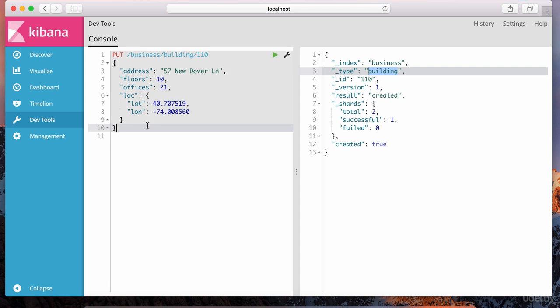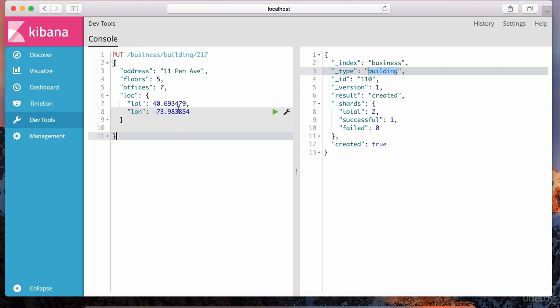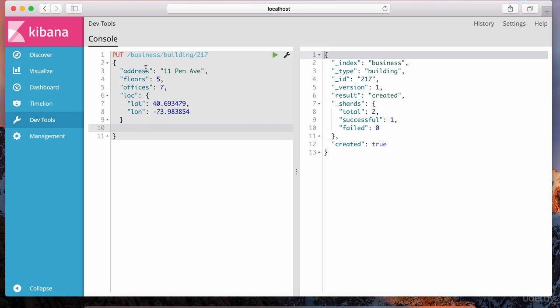It's a building type. Let me paste one more document here. This is document ID 217, and this is a different address and a different building with different locations. Let's hit play, and now we have two documents in the business index, both of which are type building.